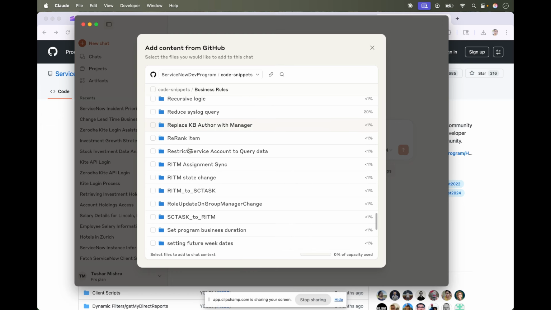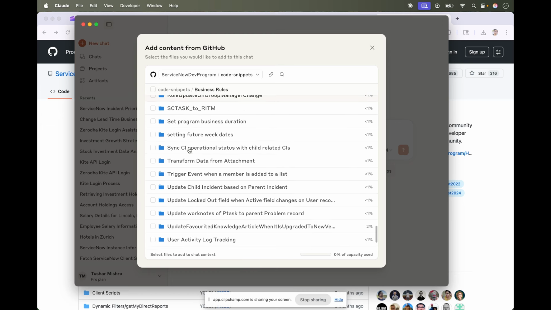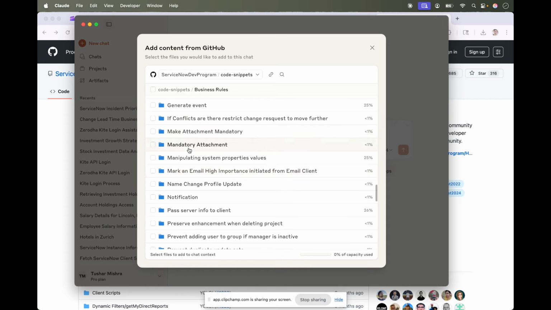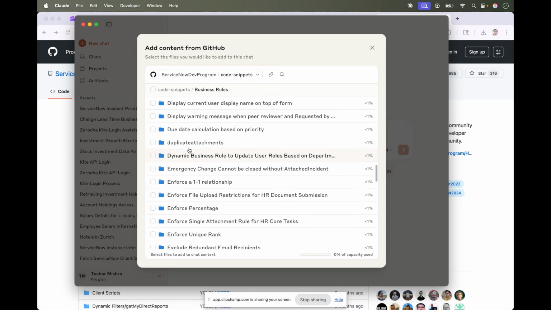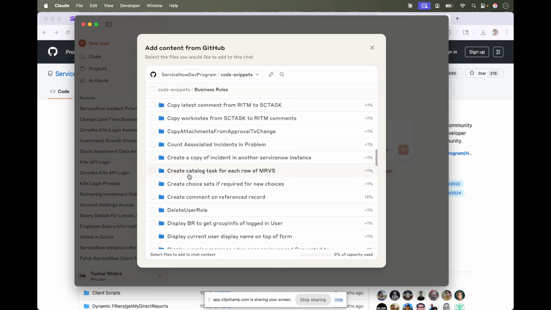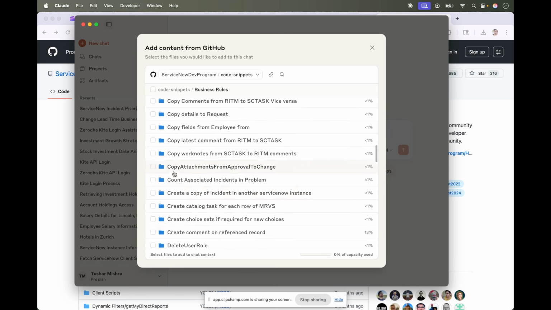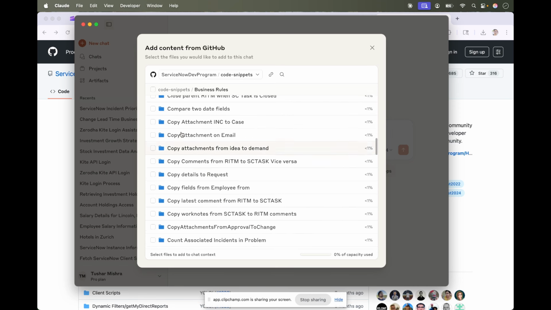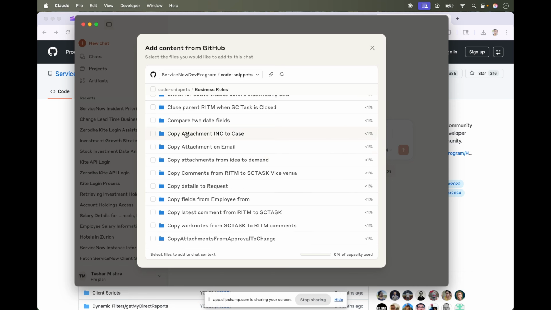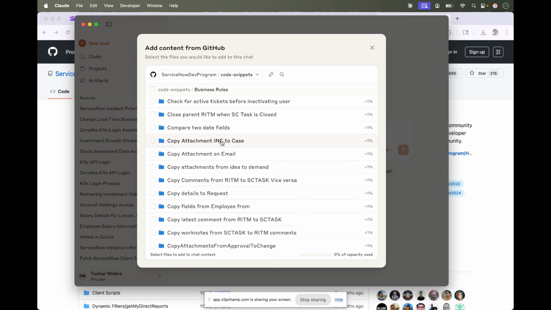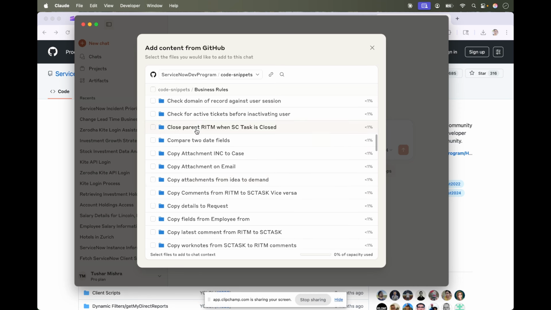Suppose I want to add, you can add many, but if I want to say copy attachment incident to a case, I think this is a good one. But I want to close parent.